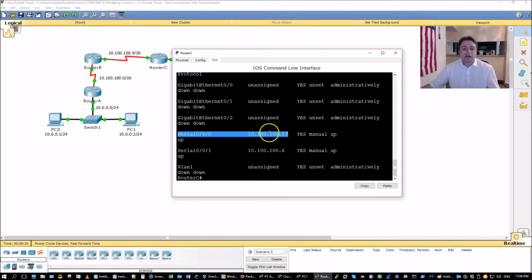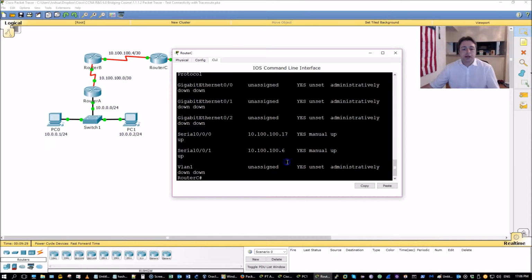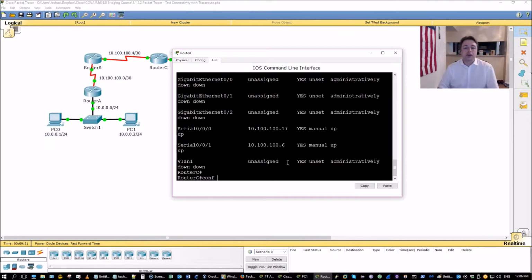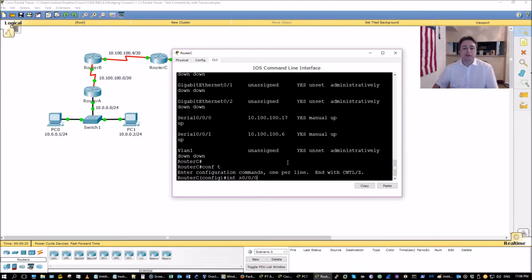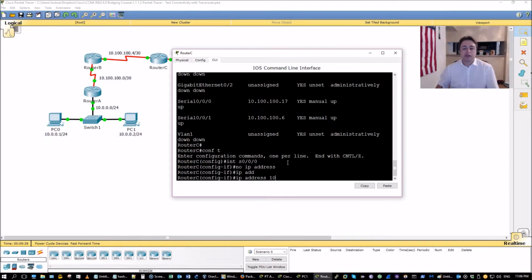And that's because the serial interface here is incorrect. It's not .17, but rather .9 it should be. So let's go ahead and go in there to the serial 0/0/0 interface, do a no ip address, and then do an ip address 10.100.100.9 on the /30 subnet.